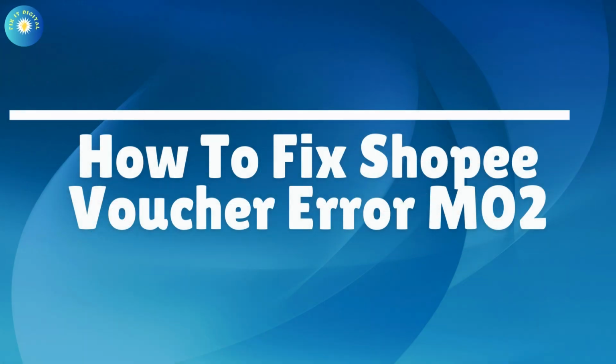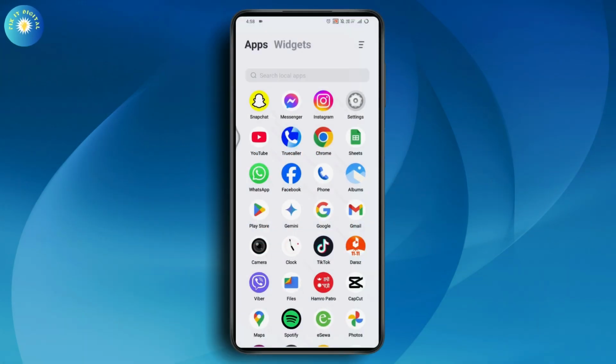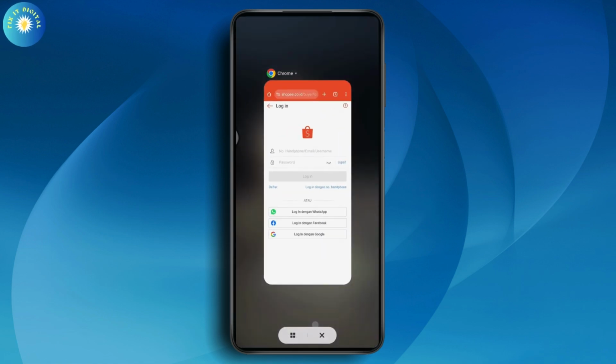How to fix Shopee Voucher Error M02. So if you want to fix the Shopee Voucher Error M02, then what you need to do is first you need to log into your Shopee account.